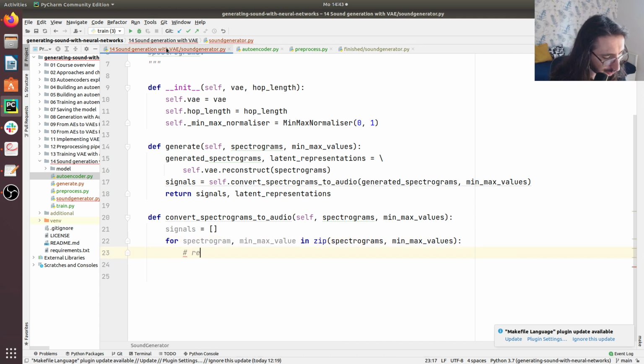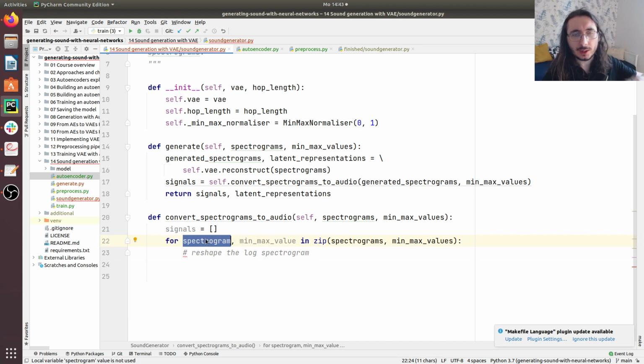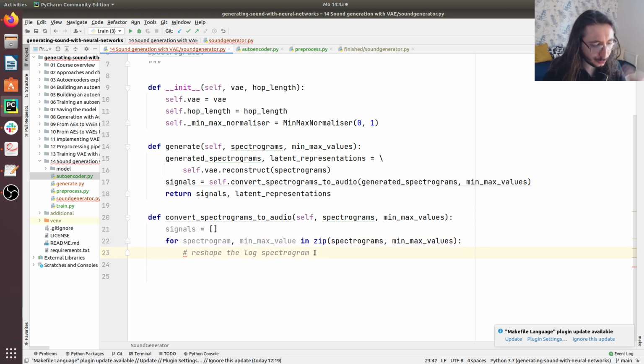So first we should reshape the log spectrogram. Now, in reality, what we're getting here is not a spectrogram, but rather a log spectrogram, and we need to reshape it, and we'll see why that's the case in a moment. But let's go through all the steps one by one, and then we'll see why we should do all of these things. Okay, so now we've reshaped the log spectrogram.